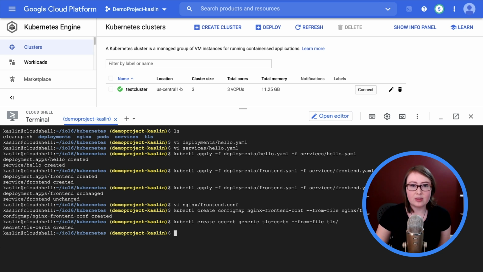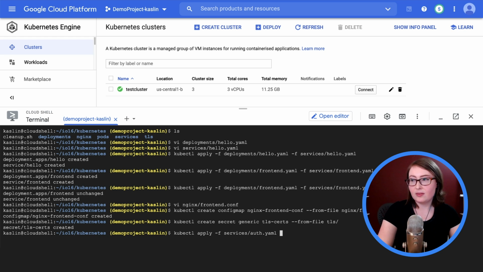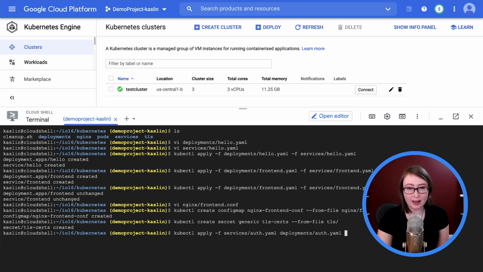So that secret was created. And now there's one more piece of my microservice application, and that is an authentication tool that I've added into the microservice. So what that's going to look like is, once again, coming back to that trusty kubectl apply -f, and I'm going to grab a service for my auth.yaml component of my microservice. And of course, I'm going to need something for that service to serve, which will be a deployment once again.